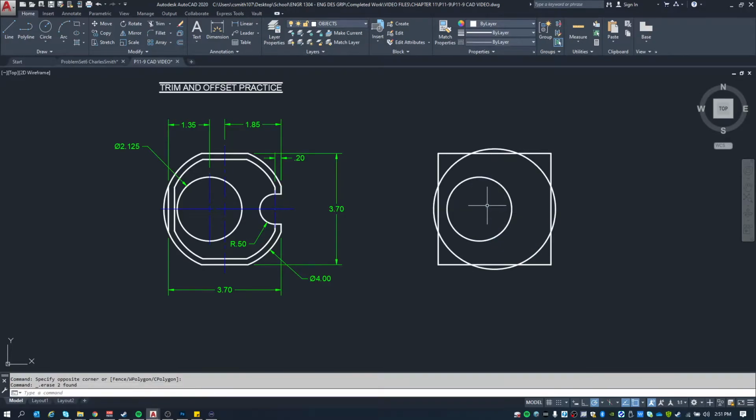And we'll get rid of those lines. And you can kind of see how this shape is going to start coming together. So now we need to use the trim command. We'll use TR to activate it, TR space, and then we'll hit space again. We'll knock out these corners.